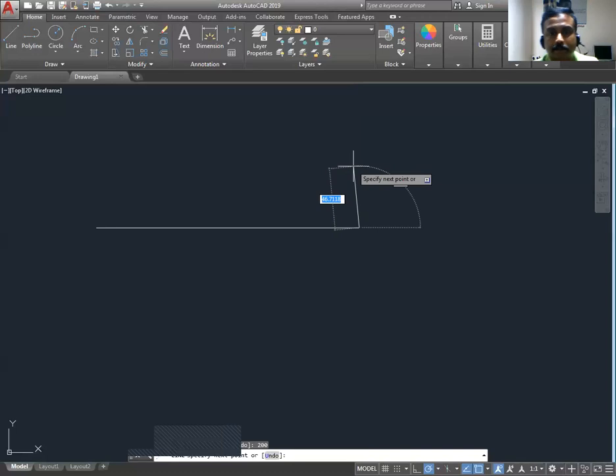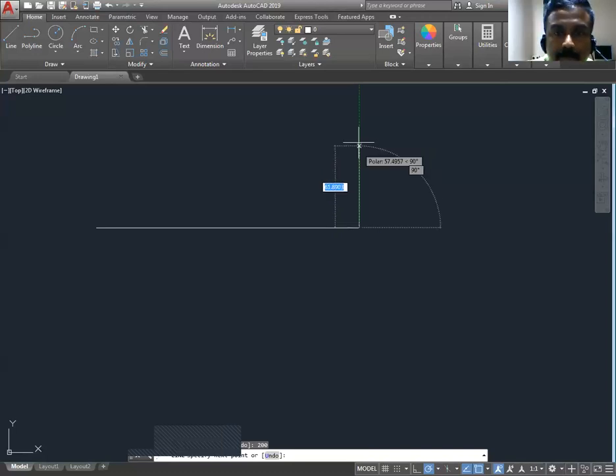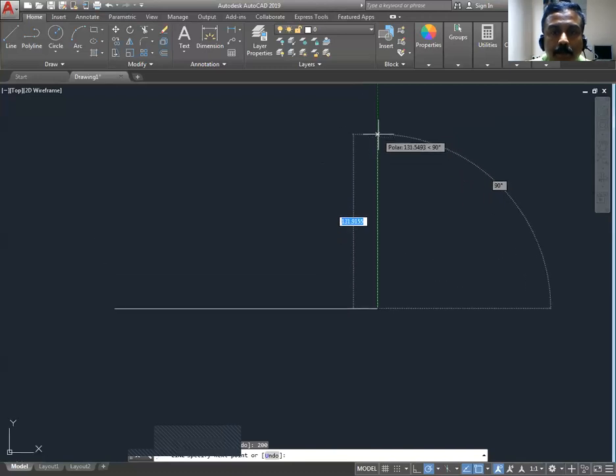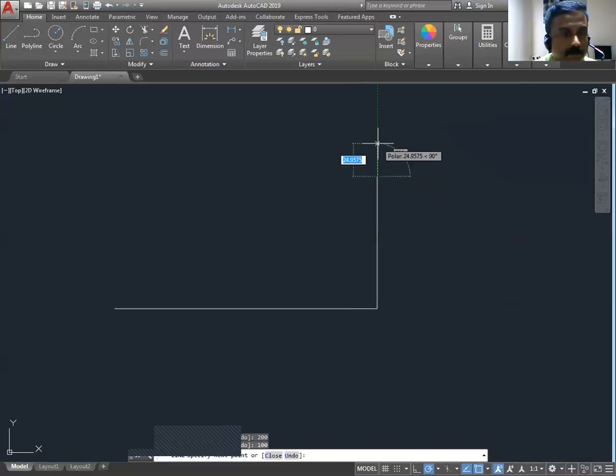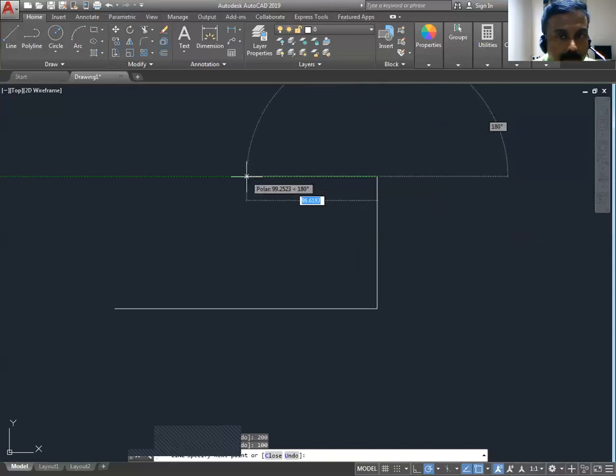Now I want to move up, and maybe I want it to be 100. So move straight upwards, then type 100. Then what to do? Enter. Now this way, how much? 200 again. We are making a box, 200 by 100.